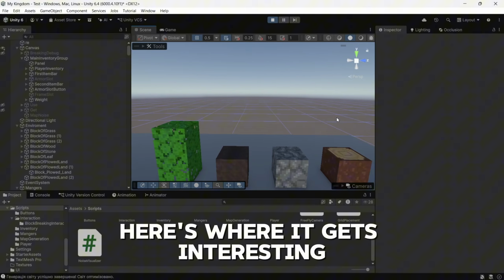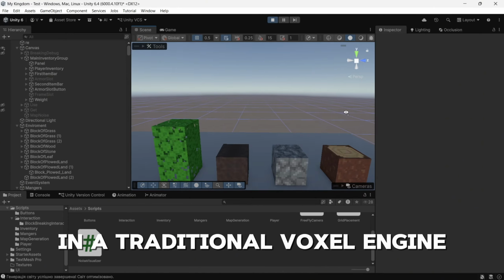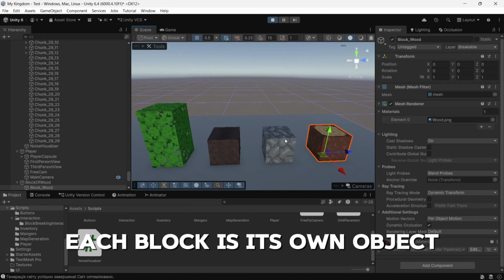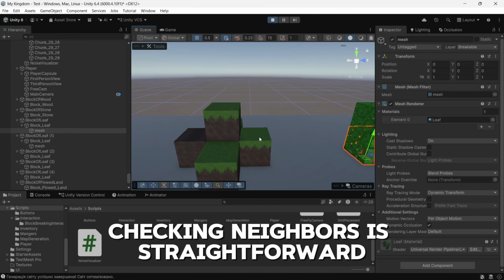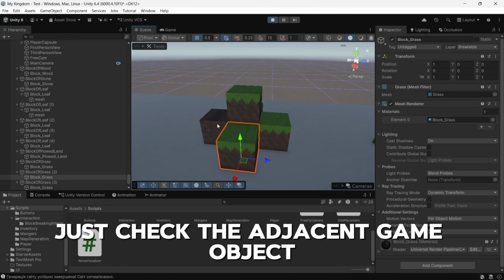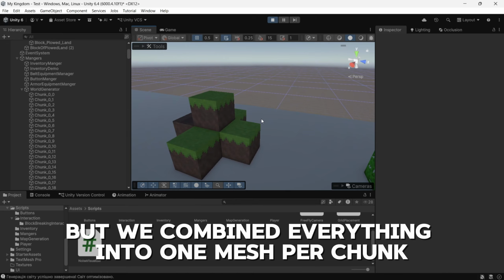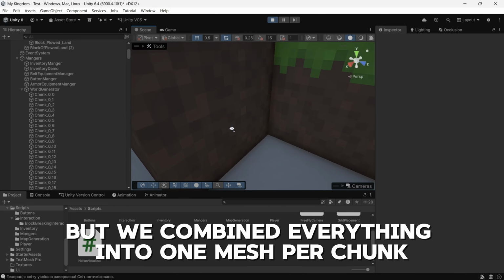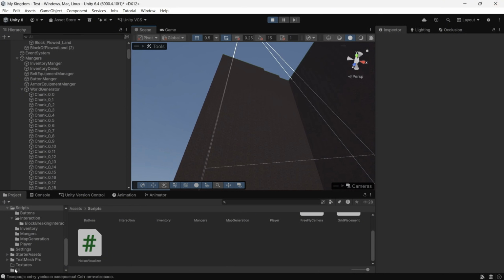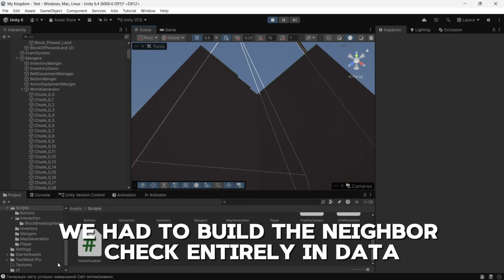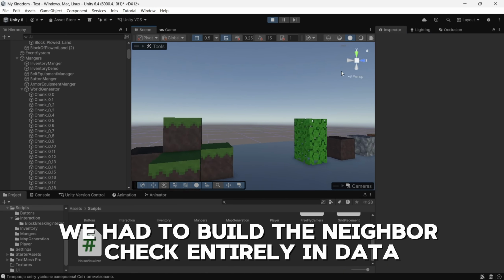Here's where it gets interesting. In a traditional voxel engine, each block is its own object. Checking neighbors is straightforward. Just check the adjacent game object. But we combine everything into one mesh per chunk. There are no individual blocks to query. We had to build the neighbor check entirely in data.